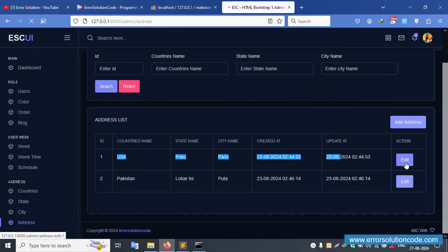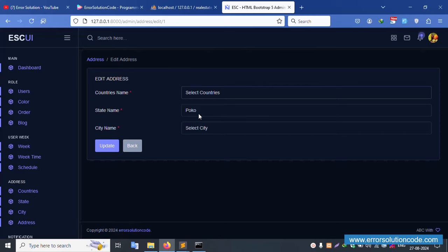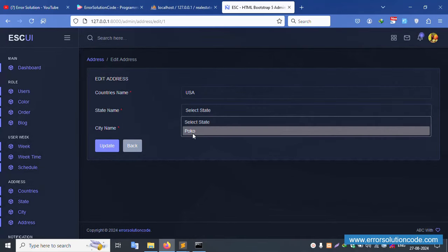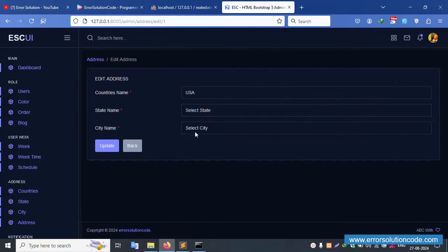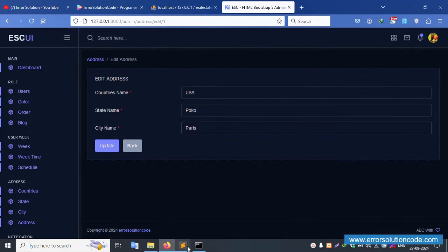This edit value is successfully selected. All edit values are selected and set successfully, and this is all null. This is null, and the state is null. Good working. USA is selected. Inside this, Poco is available in the US, and inside Poco, this is not available. Tokyo is available inside this. Please check, Tokyo inside is not available. No, Poco inside this is available. Yes, this Paris. Let's update this record.